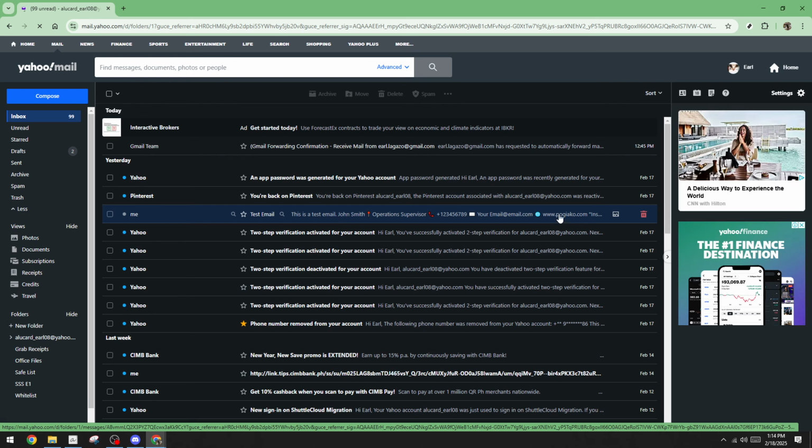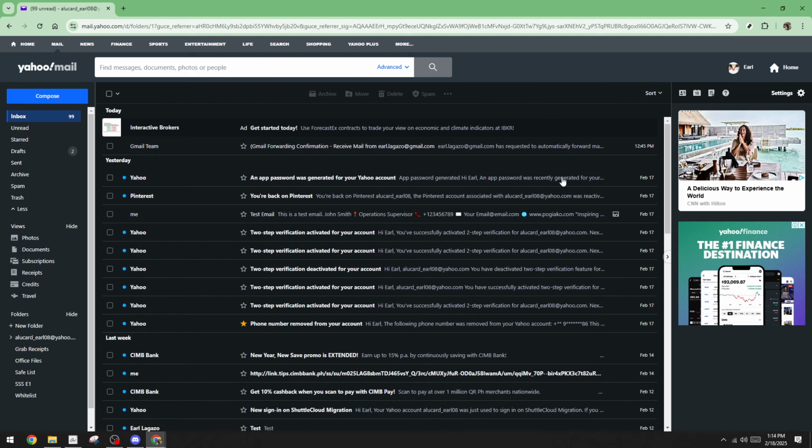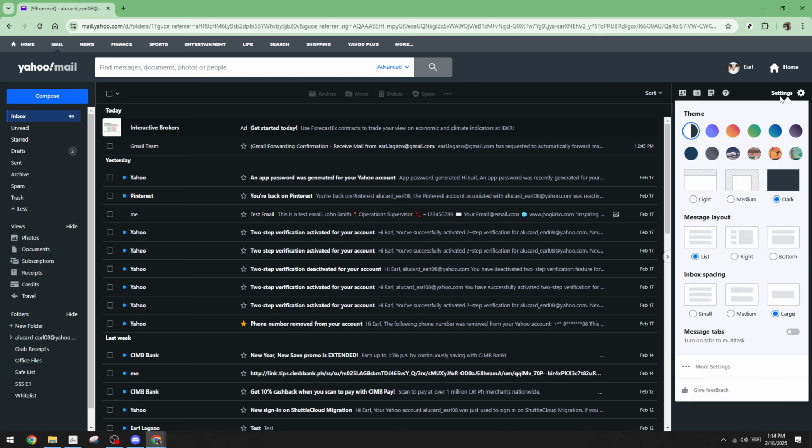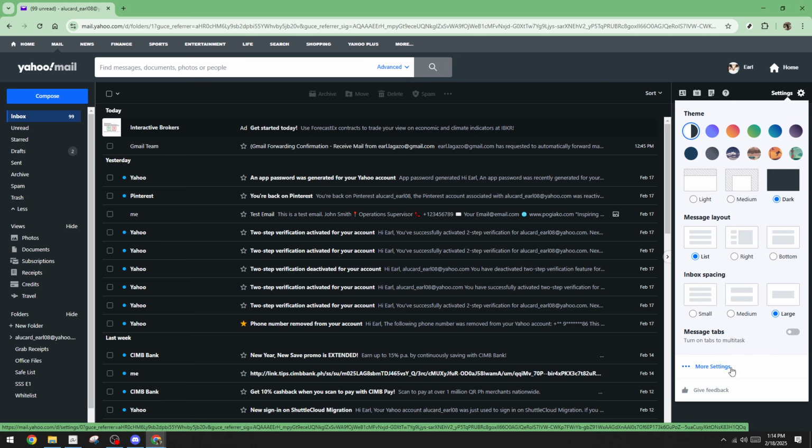Next up, you'll want to click on the gear icon located in the upper right corner of the screen. This icon is your gateway to customizing Yahoo Mail settings to better suit your needs. The gear icon can sometimes blend in with the other icons, so take a moment to locate it carefully. It's key to accessing more personalized settings, and you'll use this icon for various tasks over time.